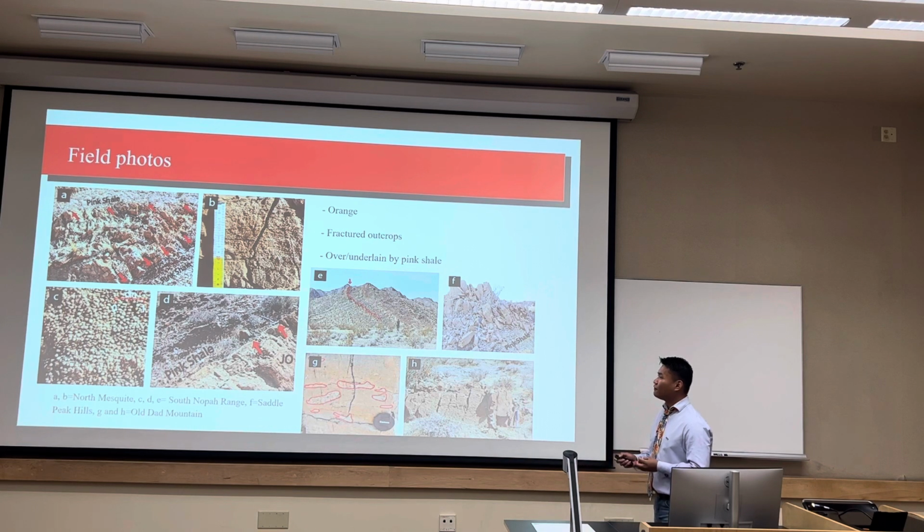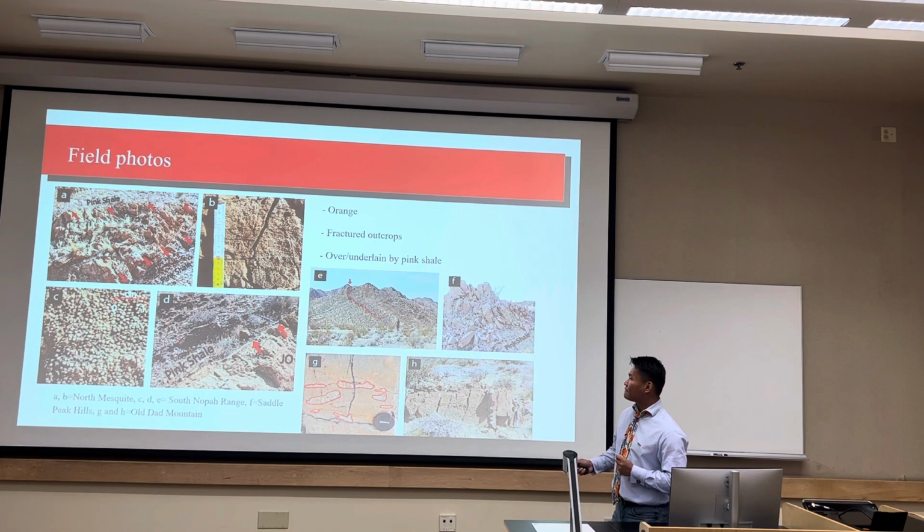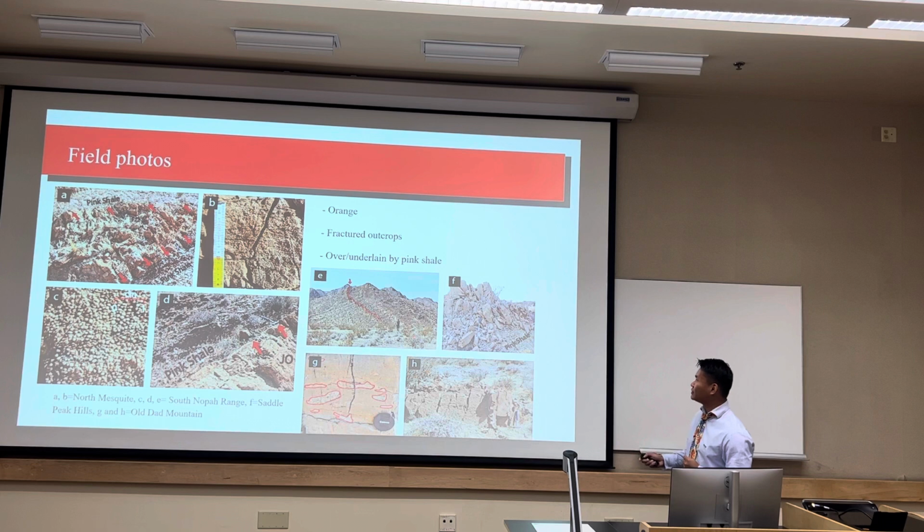So for the field photos, you see all this, the color. Number one is all orange, the Johnnie one is orange color. For the North Mesquite section, you see the top and the bottom is a pink shell, it's a pink color shell. And then in the close up, you see this is how it looks. And for this section also there's a pink shell here. And then this is me, and this is the South North Parliament section. It's like a marker bed you can see.